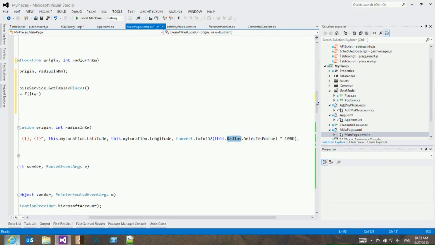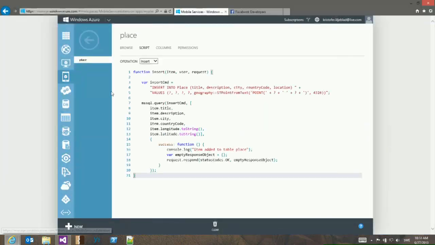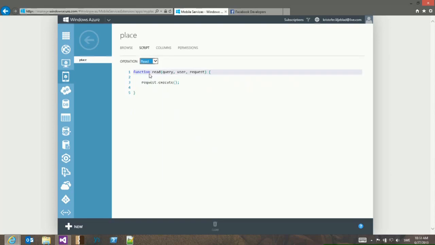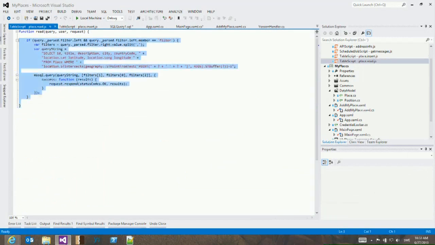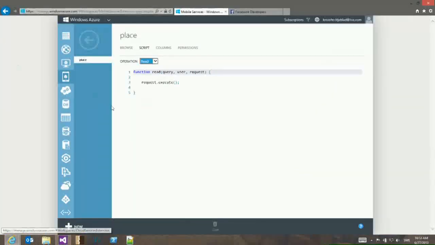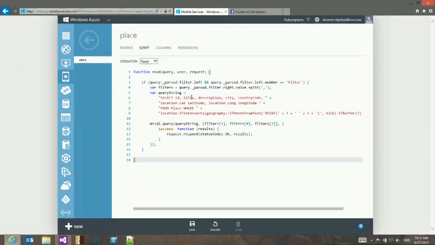So back to mobile services, once again. And instead of looking at the insert, we're going to look at the read script. And I also have this script here already prepared. So paste this one in here. So what we do here is, if there is a filter property going in here, we need that one. If so, we split that property by comma. So we get out the longitude, latitude, and the radius.